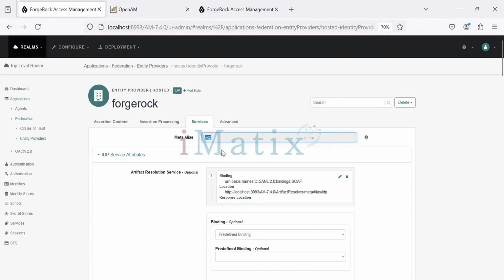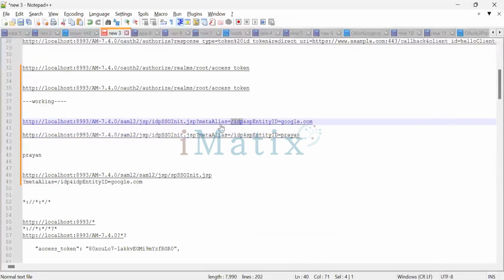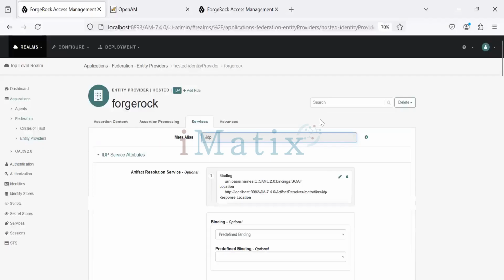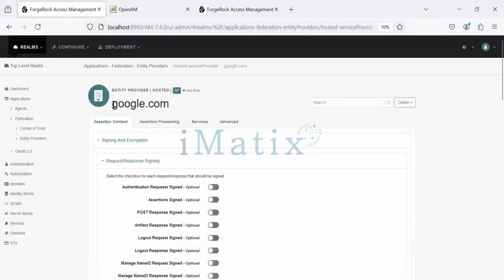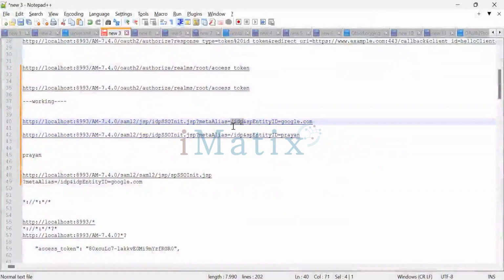You can give anything, it's up to you. You can give slash forgerock or anything, right? This meta alias we have given, and I'm using this IDP when I hit this URL. The SP entity ID is the service provider entity ID, and this is Google. This is the entity ID of the SP, and this identity provider we have given will give the assertion to this service provider.